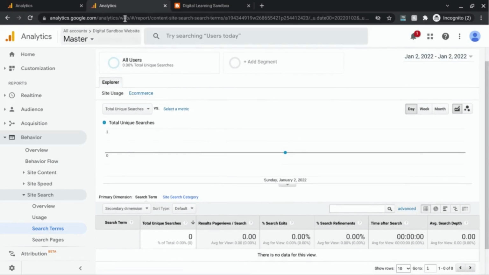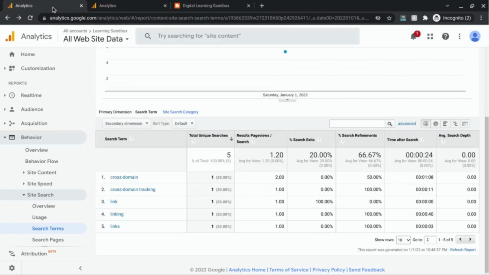But what this report might look like is something like this. So we have this site search, the site search terms, and these are the different terms that the users input into the search, the total unique searches for each term, the number of results per search, or the percent of search exits, that is, the user performed the search and then immediately exited the website.